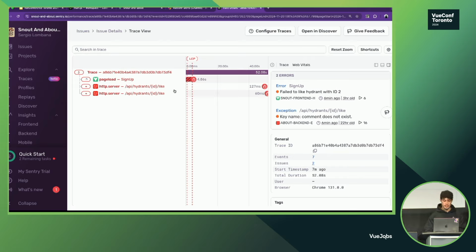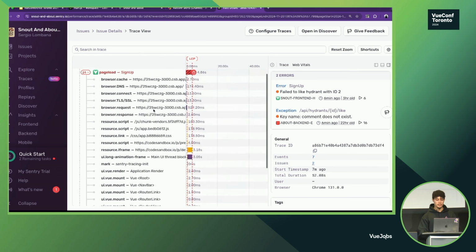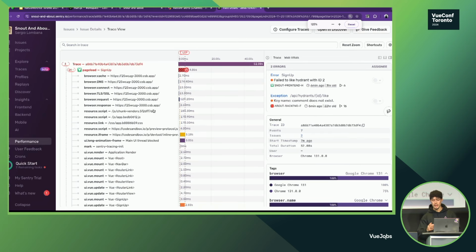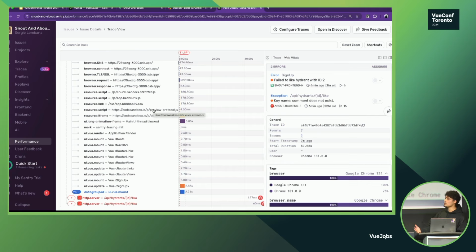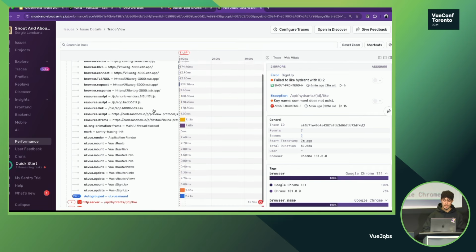If I expand this, I'm gonna be able to see all of the different operations or spans, right? That's how we call it in Sentry, that pertain to this particular page load. So I'm gonna be able to see requests made to the browser to fetch CSS files, JavaScript files, images. All of that we're gonna be able to see within Sentry. For Vue specifically, we also report the life cycle of your Vue components, right? So in the case that performance latency is coming from an unoptimized Vue component, we're gonna be able to see it here.